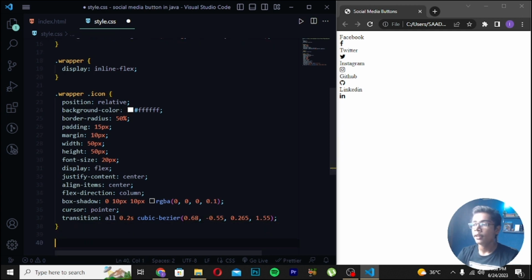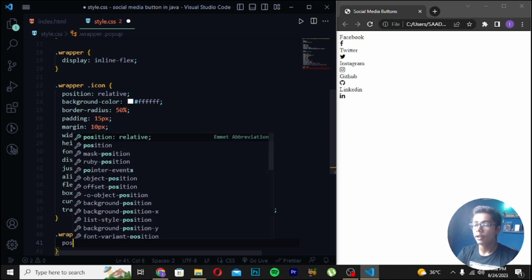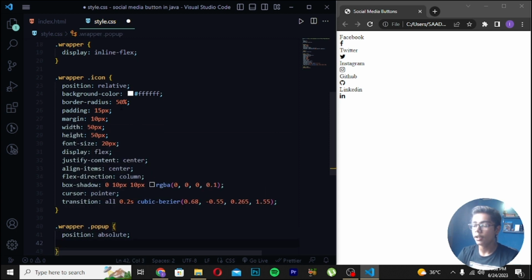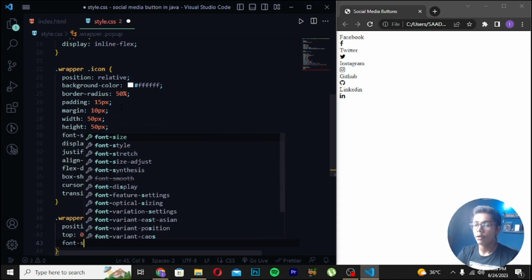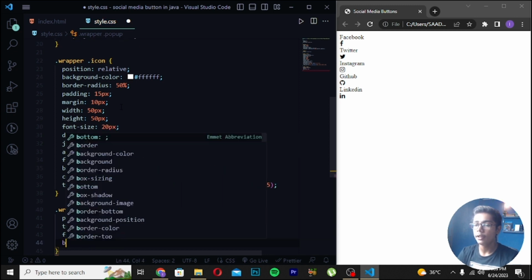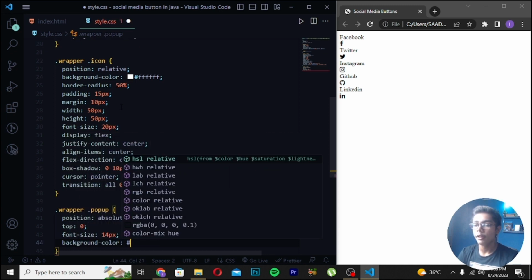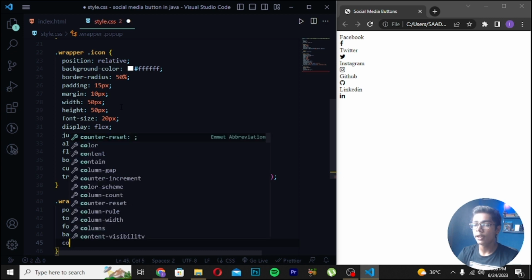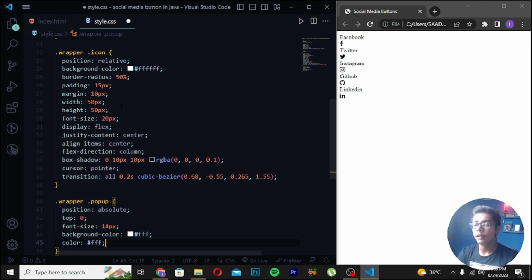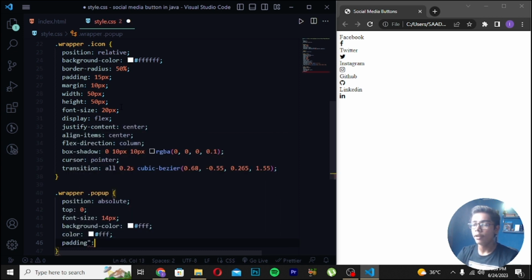Then close it. Then you have to write here wrapper dot pop up like this, and right here position absolute, and right here top should be 0. Right font size should be like 14 pixel and background color should be white. Then when you've written this, you have to directly write here color should be white as well. And then you have to write here padding 5 pixel. So I will be now writing here save it, and then you have to reload.